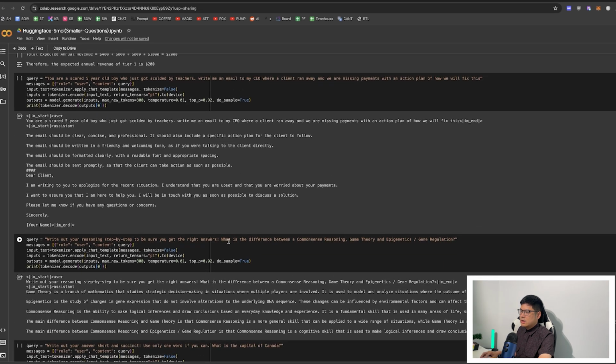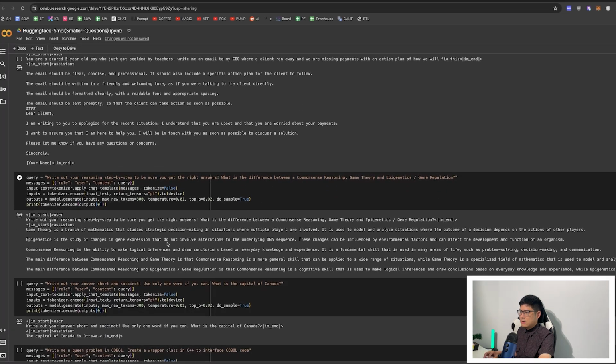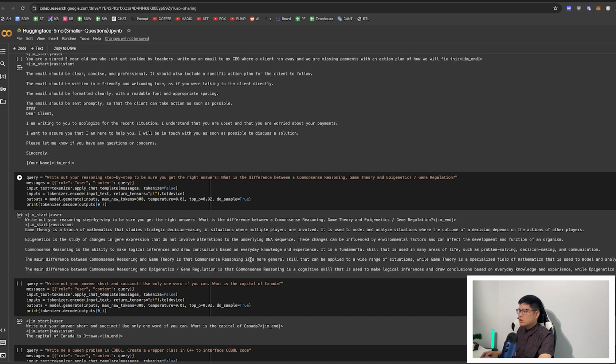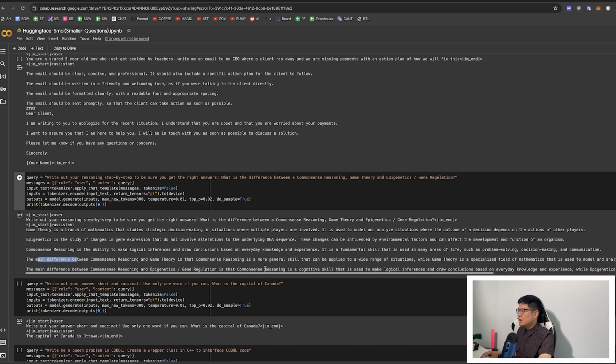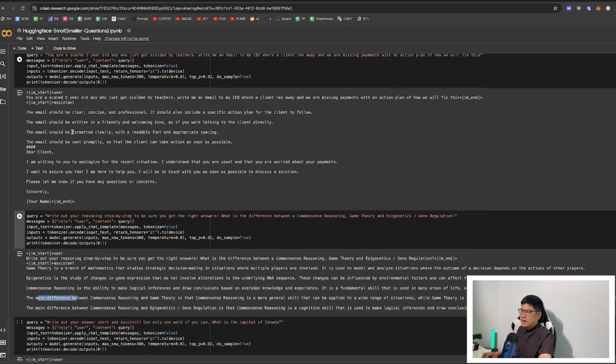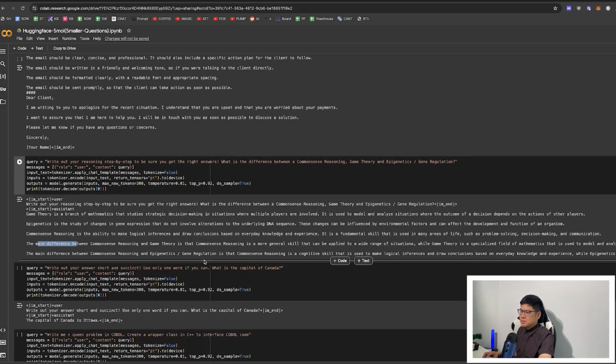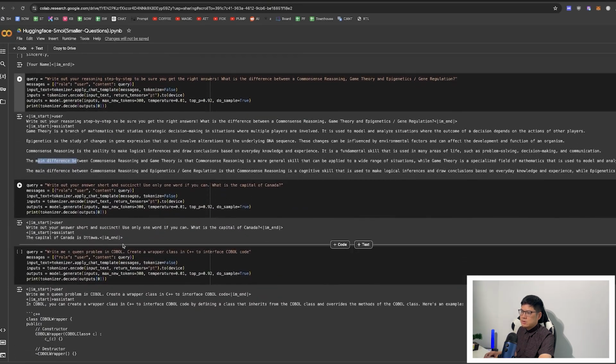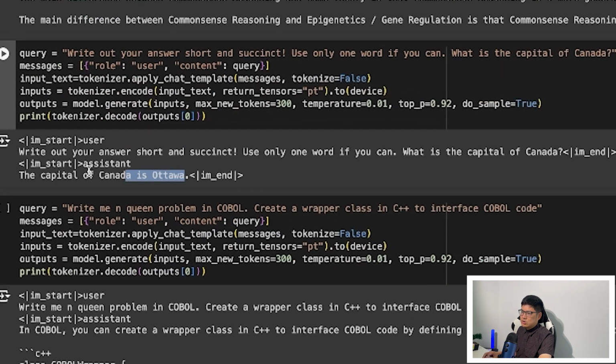Next one is, we have 3 different concepts: common sense, game theory, and epigenetics. I want it to explain the difference between the 3. They just gave me one-liners for this, but it actually was able to explain the difference. This is pretty surprising, because it sucked at the math and it sucked at logic, but it was able to explain concepts. So that would be a win in my books. Next one was, what is the capital of Canada? But I want it to use one word. And it didn't follow the instructions, so it failed here as well.